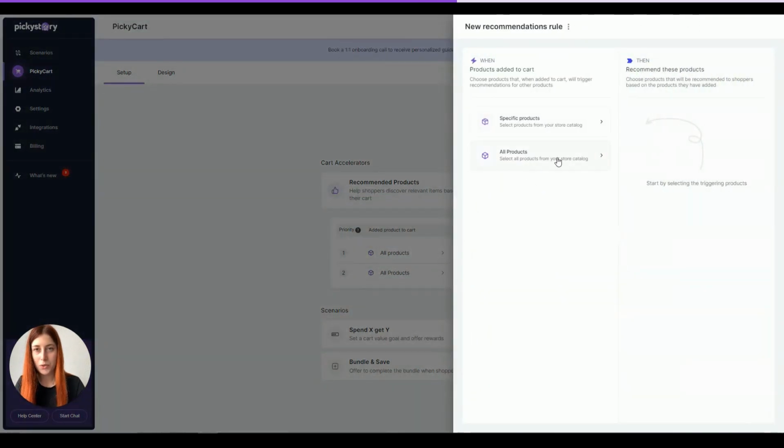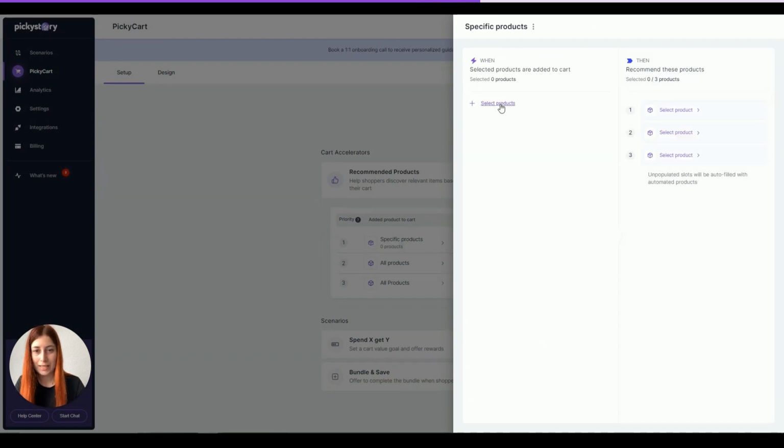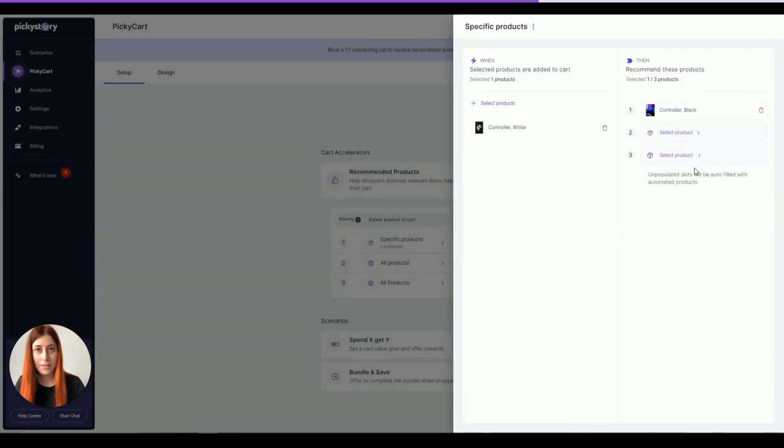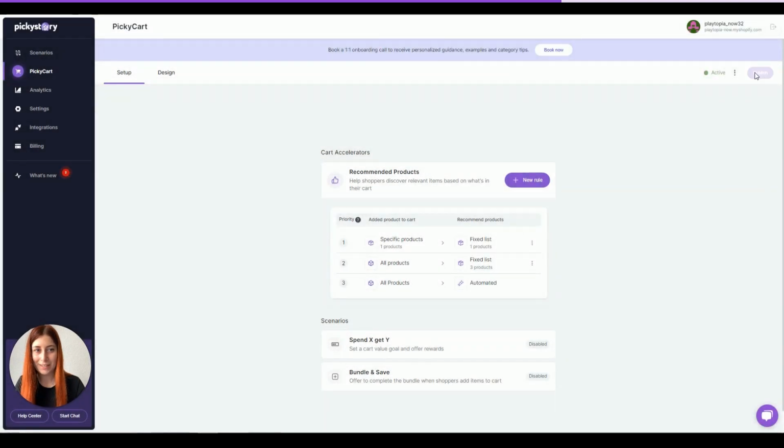Now let's say I want to set a different rule. Let's say that I don't want to choose all products, but specific products added to the cart. In that case, let's say if someone adds a white controller to their cart, I specifically want to show a black controller, and everything else can be filled with automations. Let's go back, publish, and observe the changes live.